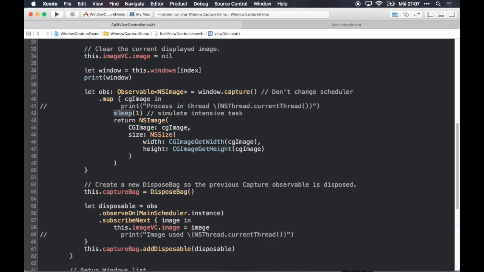I'm here just simulating an intensive task because that was the use case that I was having in the original application. And here is where the trick that I was talking about before happens. Because I'm not changing the scheduler where all these processes are happening, this intensive task will basically block the same scheduler where the capture is being done. It means that basically here I'm throttling the capture process automatically without having to think about it. I'm sure there is a better way of doing this, and if someone has better ideas of how to handle this, I will be happy to hear them.